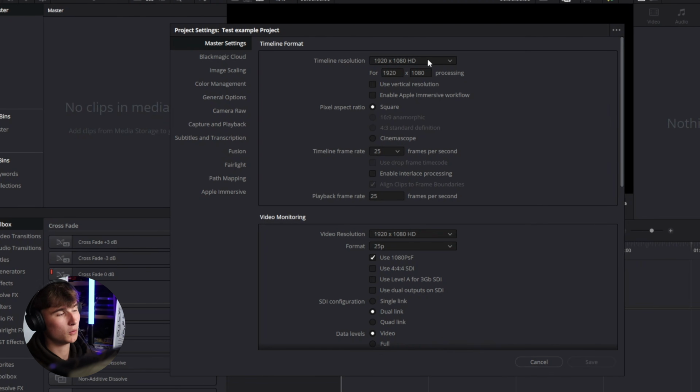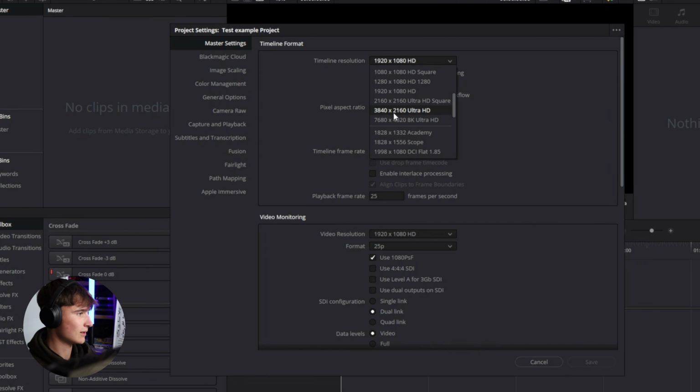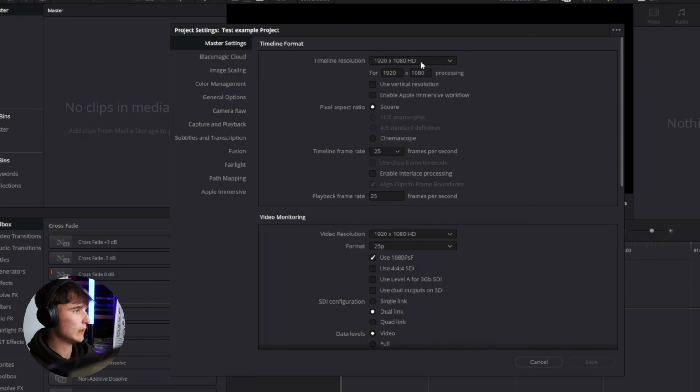If you shot it all in 4K, you're going to select 3840 by 2160 Ultra HD. If you shot it in just normal 1080, then you'll select 1920 by 1080. It's already set to that. If you shot it in 6K or 8K, you'll select that, so it all depends what you're doing. If you need a custom aspect ratio, then you can do that and input exactly what you want there. But just for this, we just need 1920 by 1080.